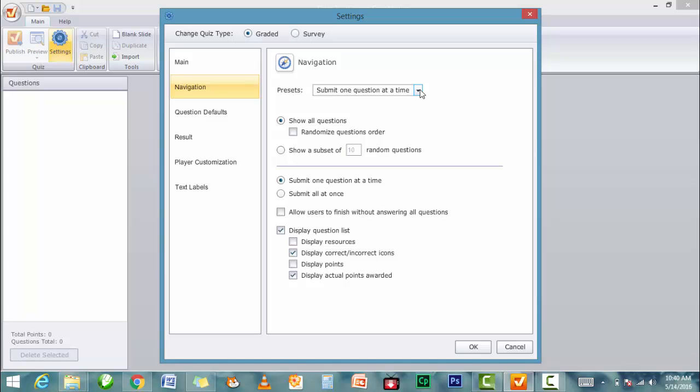The presets ask you to select whether you want to submit one question at a time or you want to finish the whole quiz and then submit. In that case you choose submit all at once. You can randomize question order. If you select this option, the Quizmaker automatically randomizes the question orders for you.